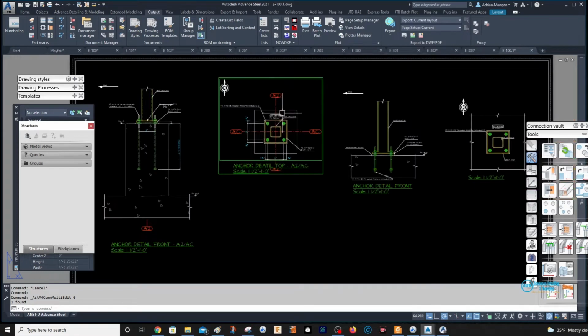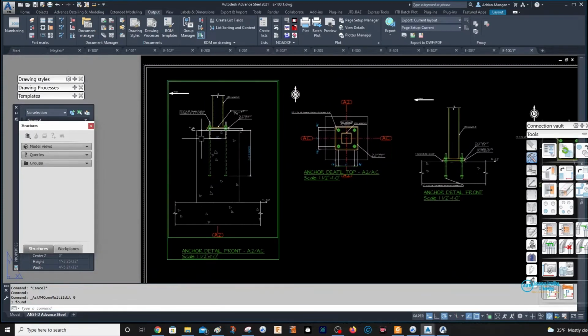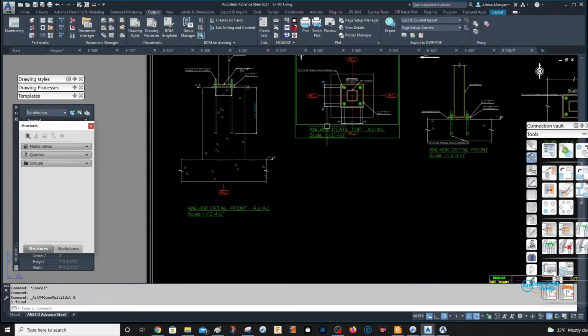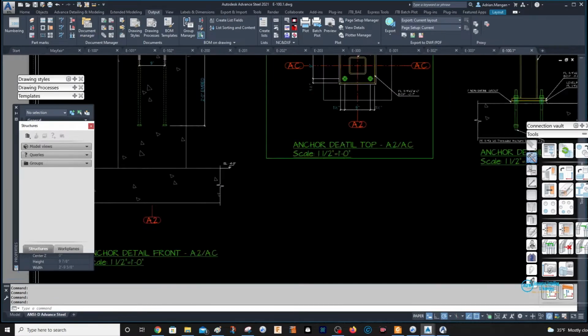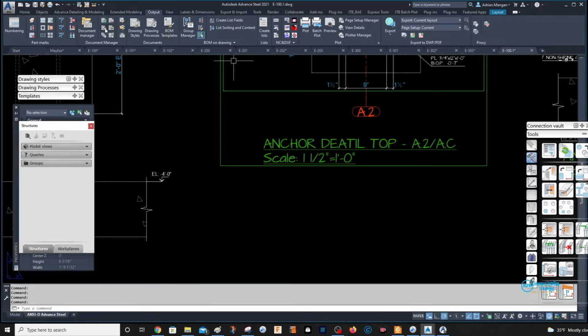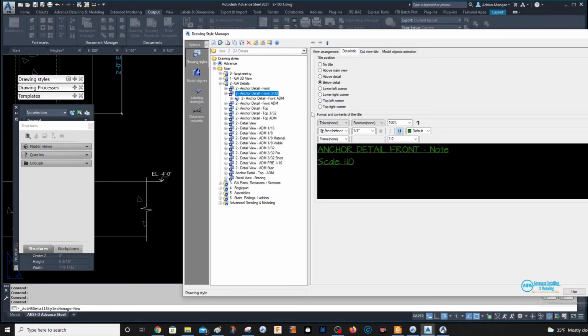Hello. This video is going to be covering the best way to get the drawing styles the way you want them. So you can see here, I've just edited these a little bit. I figured, you can see here, this is a spelling mistake, so I've already gone in and fixed this. That's the front one.